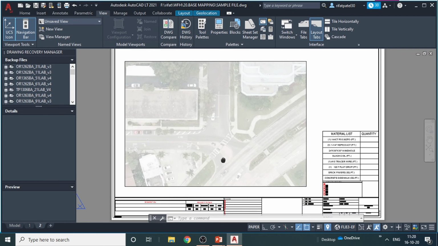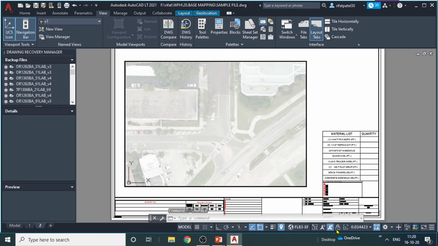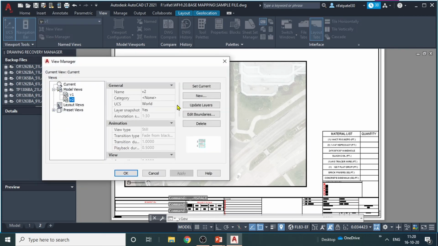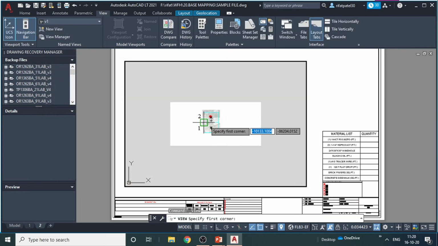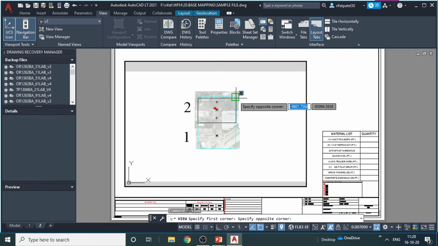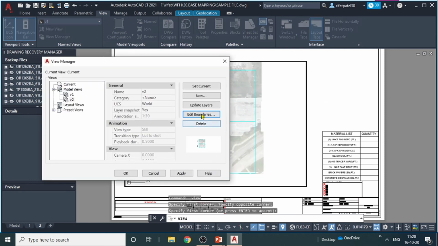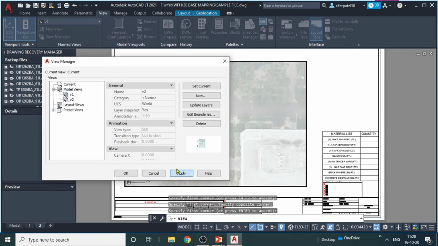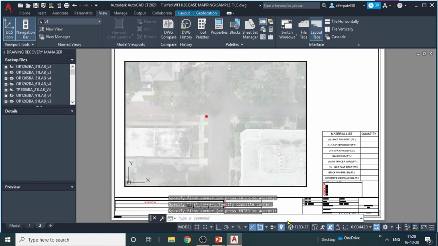Similarly we have to do the same for that. I will show you once again. Click on paper, unlock the viewport, go to Viewport Manager, click on V2, click on edit boundary. Now capture the second viewport. Okay, click on edit boundary once again. Okay, now click apply. Okay, and lock the viewport.